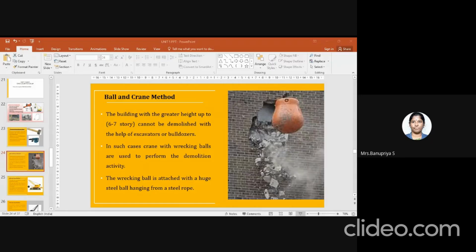They will attach it to this tractor by some strong rope. Through this strong rope they will attach it. So just by swinging it, or else by vertical drop, they will demolish the structure.